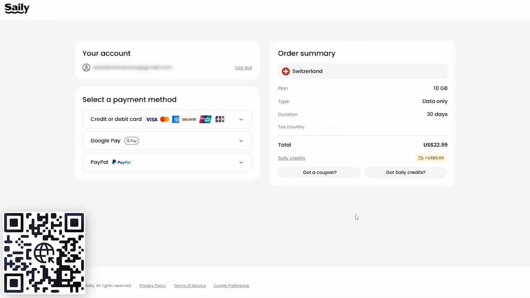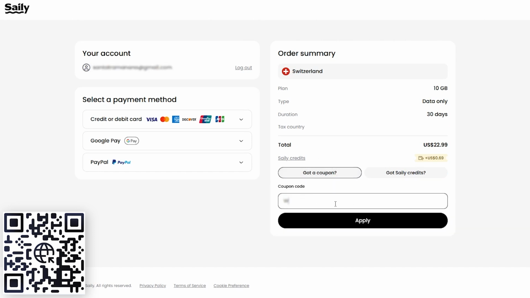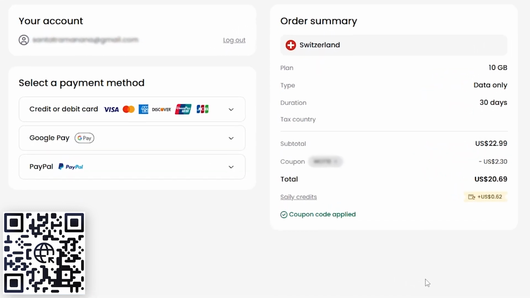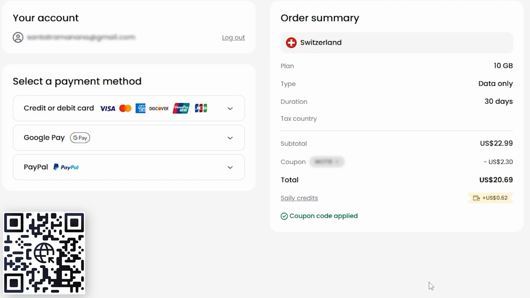This is where you'll apply the promo code. On the payment page, look for the option that says something like, "Have a promo code." Click on it, enter the code you'll find in the description, and confirm. The discount will be applied instantly, so you'll immediately see the updated total.